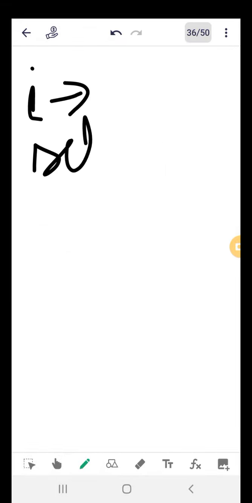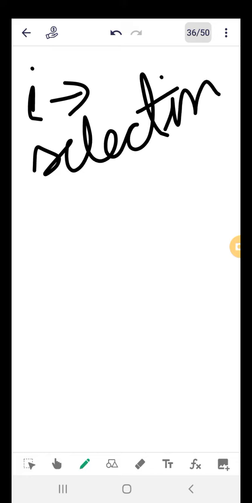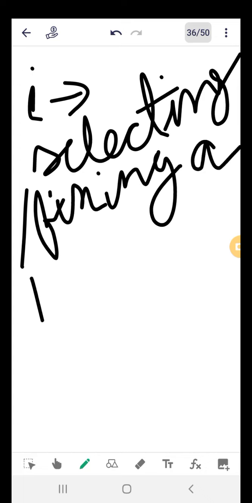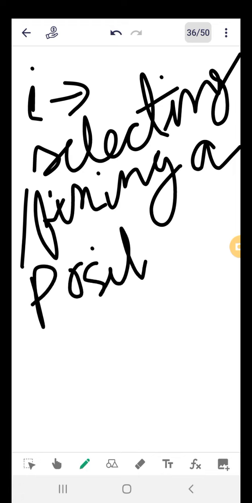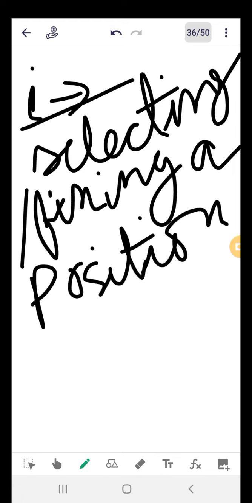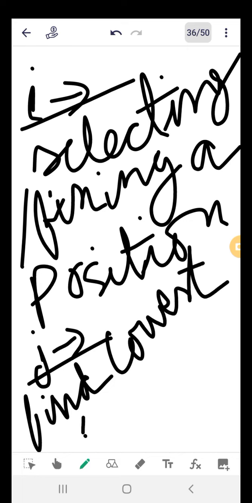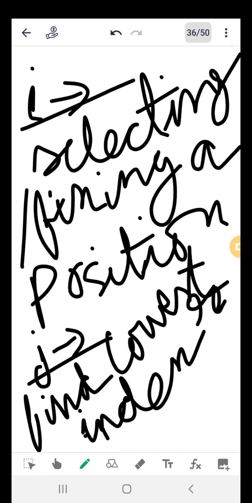In the I loop, we are selecting or fixing a position, and in the J loop, we are finding the lowest index in the rest of the array.